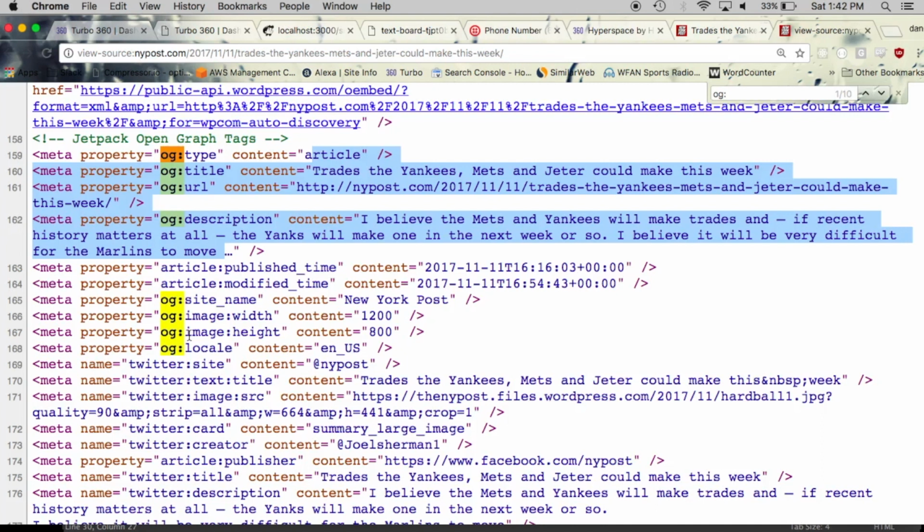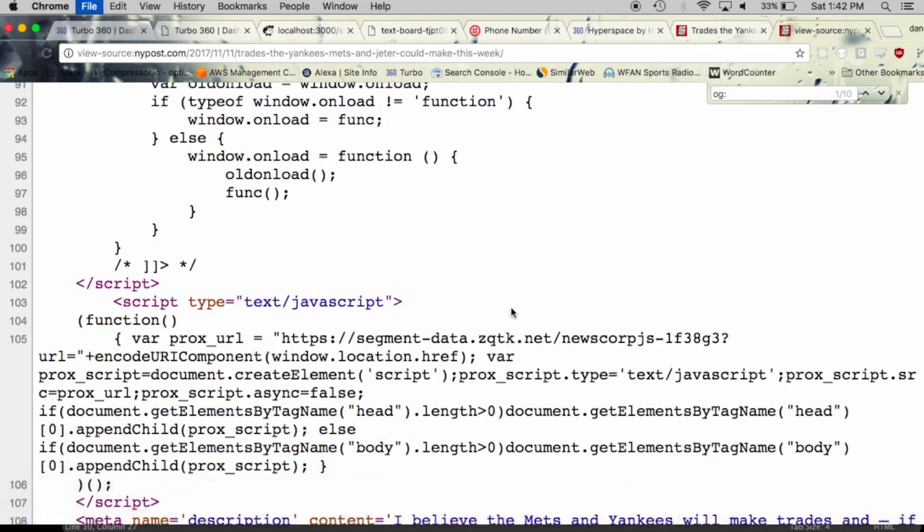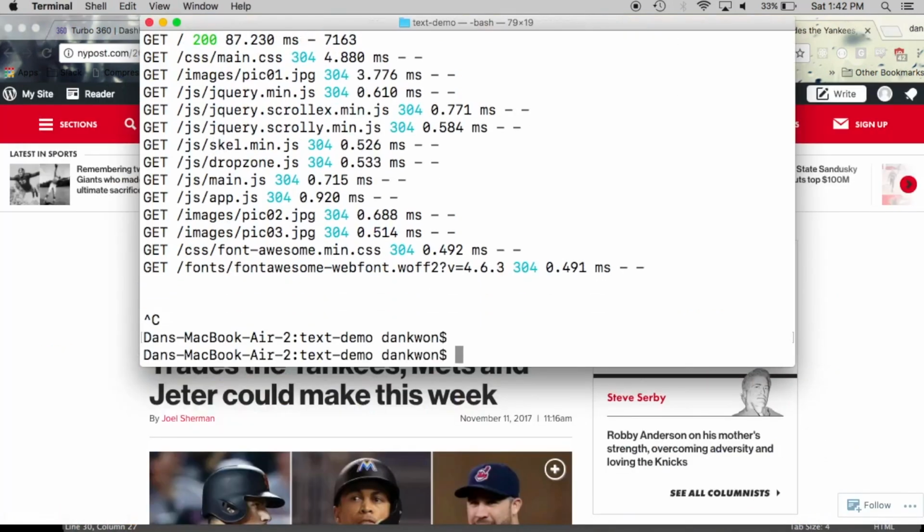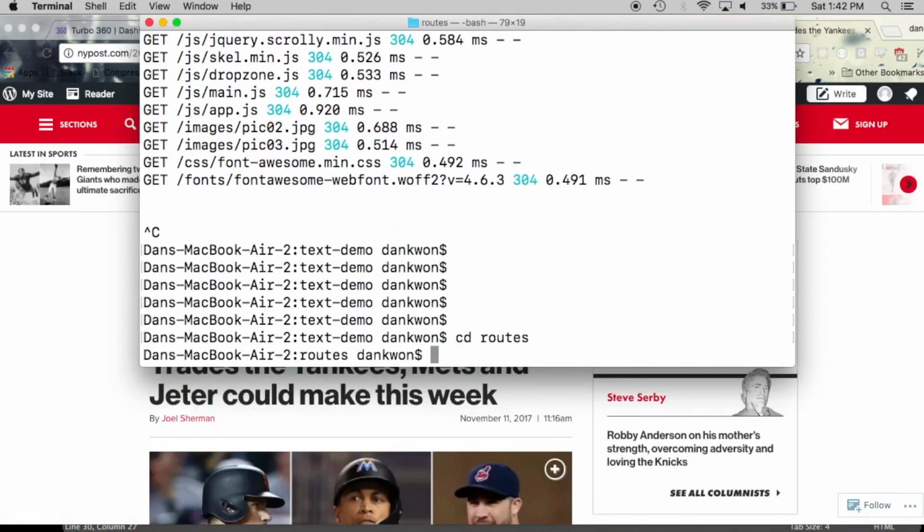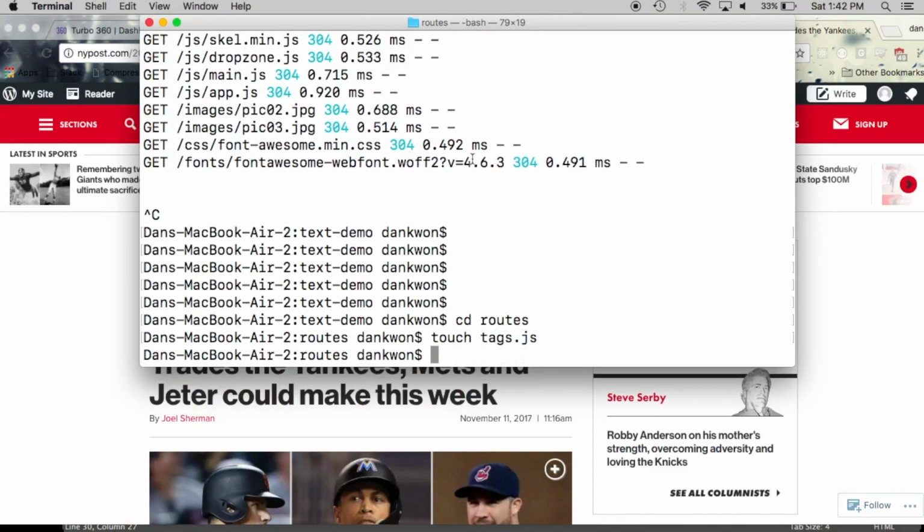So we can grab those from the link and then inject it into our database and then render that instead. And that's what we're about to do. Does that make sense? So let's see that right now. So what I'm going to do is go back to my Turbo project, cd into the routes. I'm going to create a new route called tags. And this guy's job will be to grab the meta tags from any given URL.